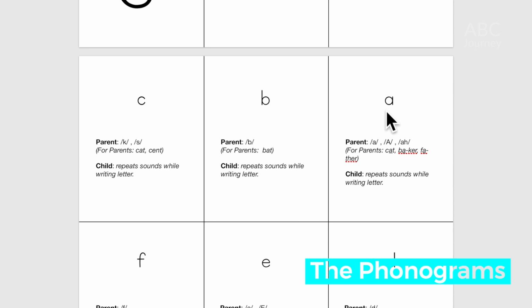Once you go through this several times with your child and they would like to do it by themselves, you can just simply show them the flashcard and have them say the sounds of the flashcard and then help them where they're making mistakes.